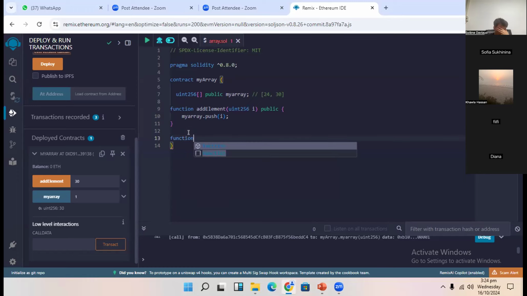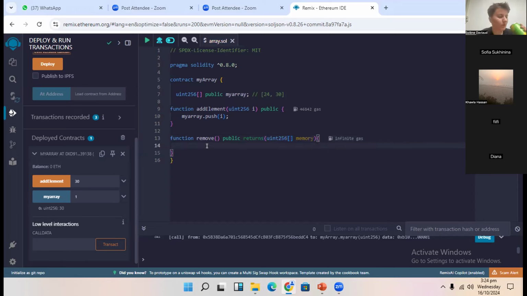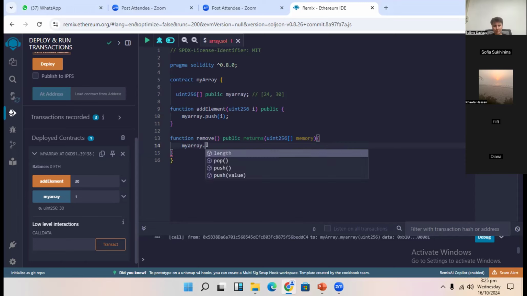Let's create a function to remove it. Function remove, public, returns uint256. My array dot pop.